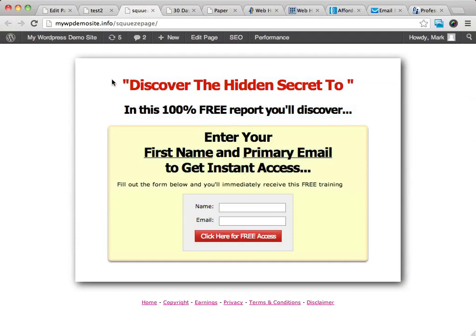And really, like I said, the important thing is it doesn't matter if you use any of these tools or just a regular template. Make sure that you have a strong headline. Reiterate that headline either through a subheadline or through bullet points. Then a strong call to action and your opt-in form. And that's how you build a good squeeze page.